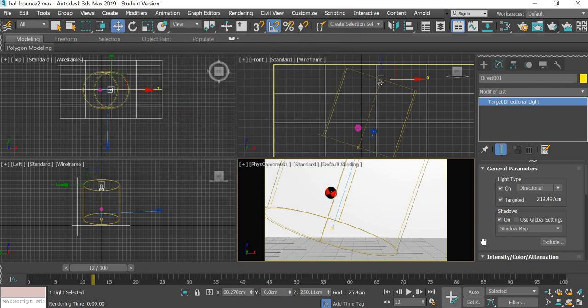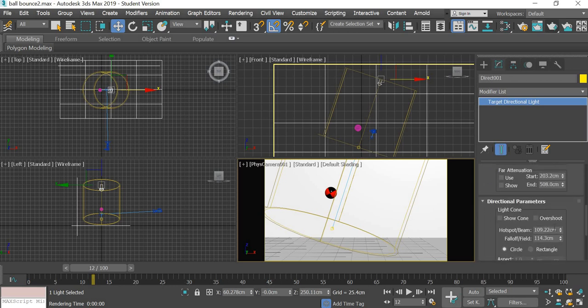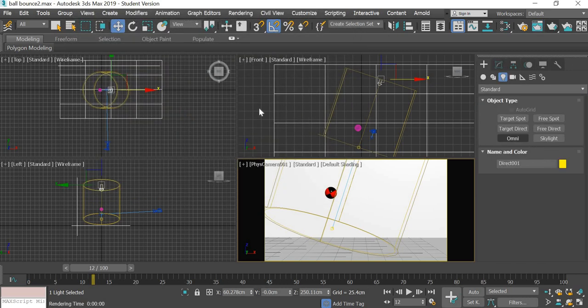So we are going to use the overshoot option, render it. Okay, so our entire plane is visible, this is not visible, so we are going to use.